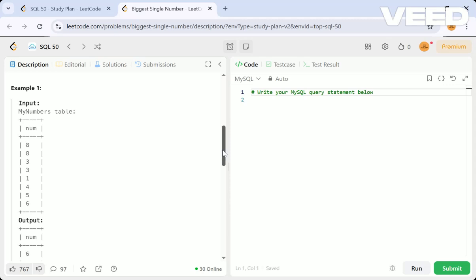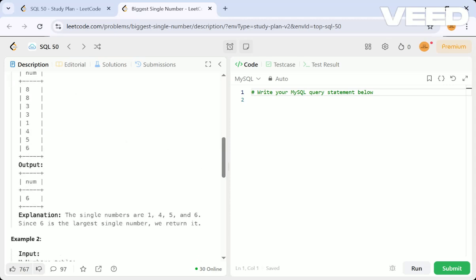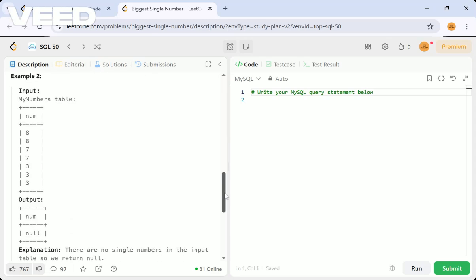If you see the largest number they are asking about from these, 1, 4, 5, 6, what is the largest number? 6 is the largest number, so num is 6. 6 is what they are returning. The single numbers are 1, 4, 5, 6, and since 6 is the largest of these, we have to return that. Let's see the second example so that you can understand better.